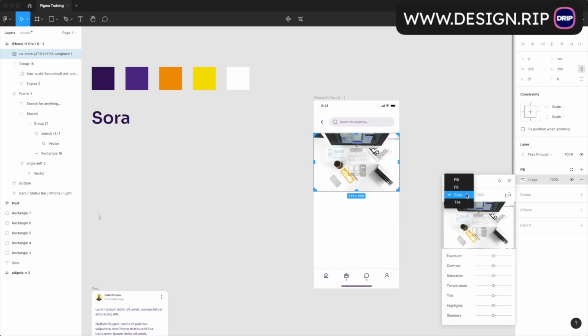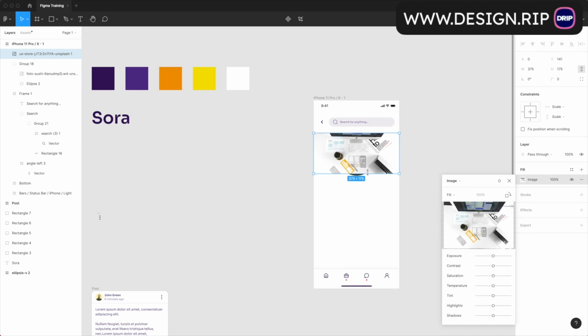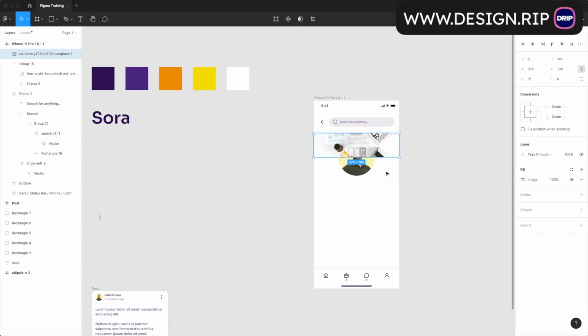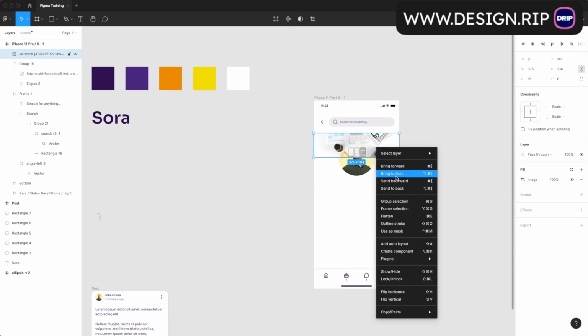Firstly, we can crop the image and choose the proper height. The second option is fit. It will resize the frame, but the image is adjusting for showing all content inside. But we will choose the option called fill. The image is zooming in and out based on the size of the element, so we can set the height as let's say 104 pixels.